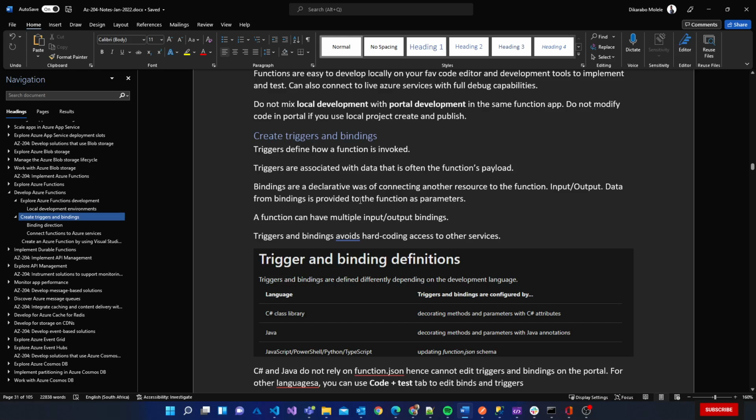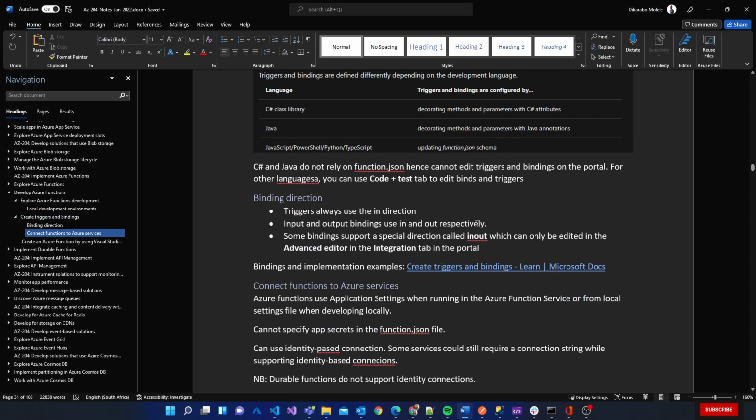Data from a binding is provided to the function as a parameter. A function can have multiple input or output bindings, so there are no limitations there. But remember that it can only have one trigger. Triggers and bindings avoid hard coding access to other services. So these bindings essentially give us an ability to connect to, let's say, a storage account or whatever. We don't need to write the code to actually go, for example, with the blob one that we're talking about, where we have to create the blob, upload a blob, whatever. We can take, let's say, a file stream or whatever, return it, and the blob knows how to handle that, or the bindings that you have there know what to do.